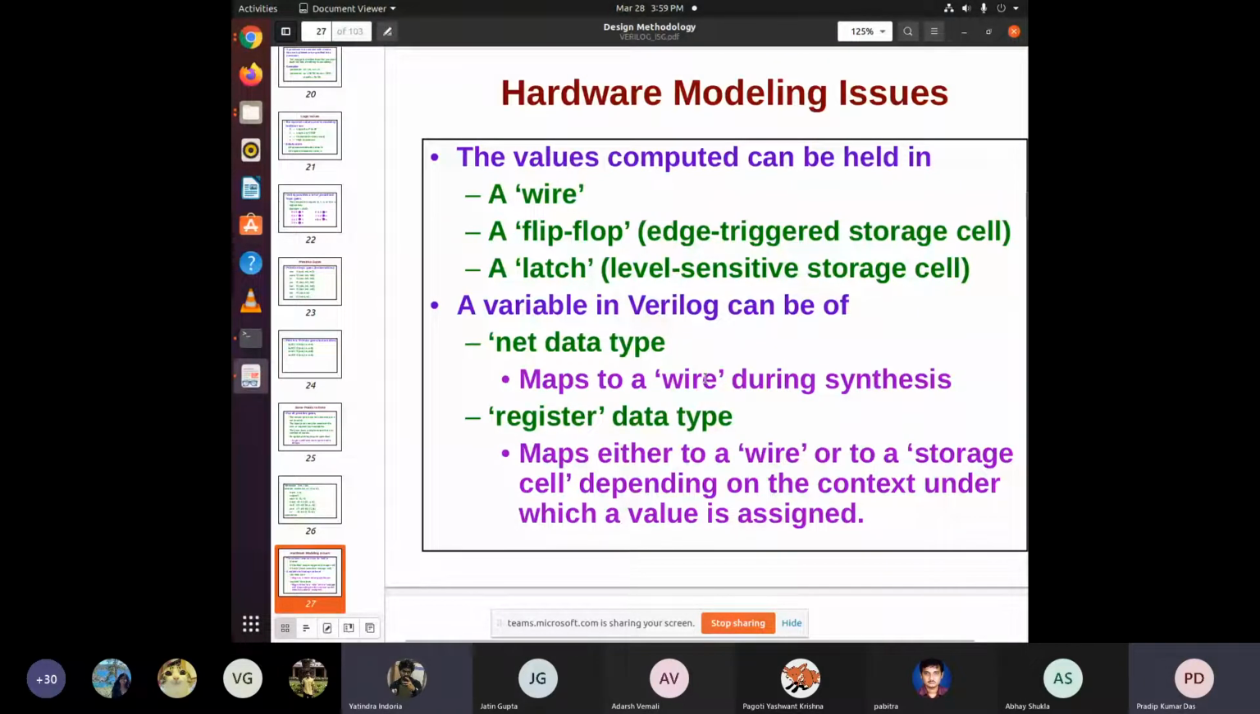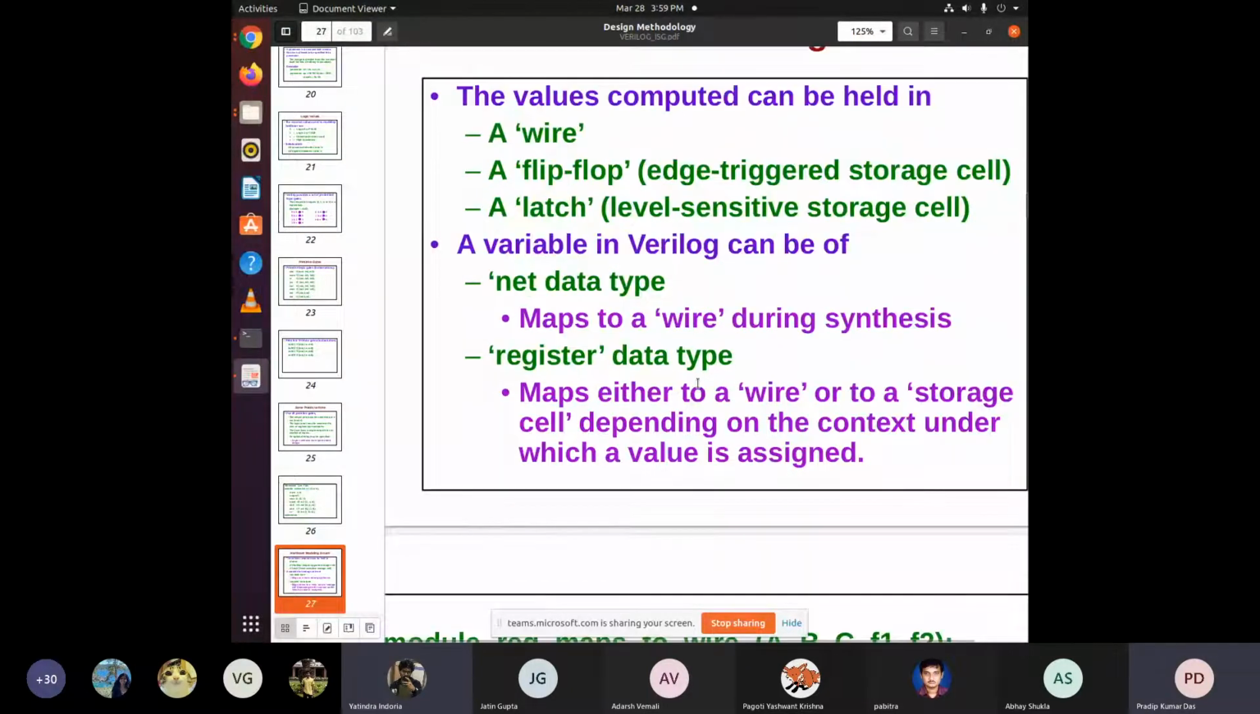A variable in Verilog can be of net data type or register data type. Already we have seen this. The net data type basically maps to a wire during synthesis. The register data type maps either to a wire or to some storage cell, depending upon your program. Whether it will create a wire or some storage cell will depend upon your program.